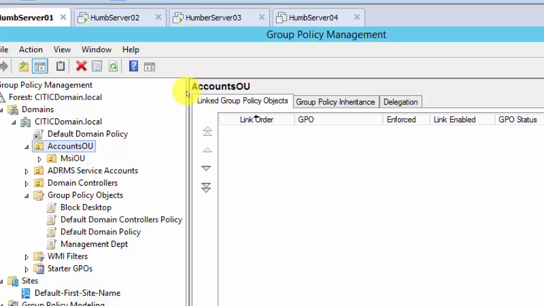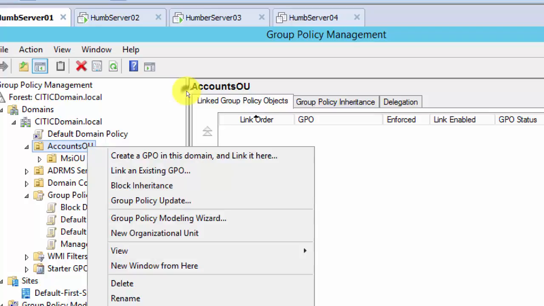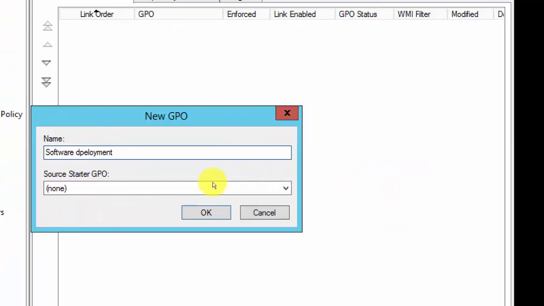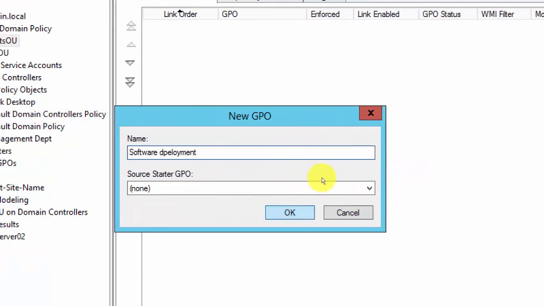But the better way is that, because here, when you finish implementing and configuring it, it's going to take effect right then and there. That's the risk we're running into. Let's run into that risk. For now, it's a private lab. So on the accounts OU, create a GPO named software deployment, and press OK.